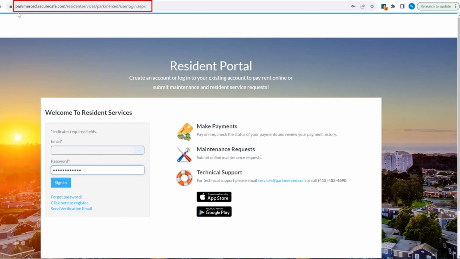From your web browser, type in parkmerced.securecafe.com/residentservices/parkmerced/userlogin.aspx. When clicking enter, you will be directed to the main Parkmerced resident portal page.